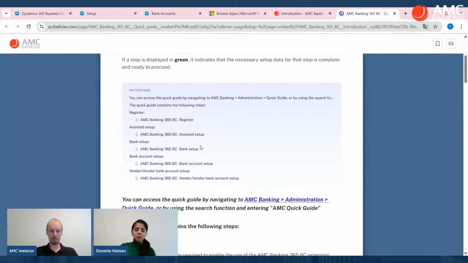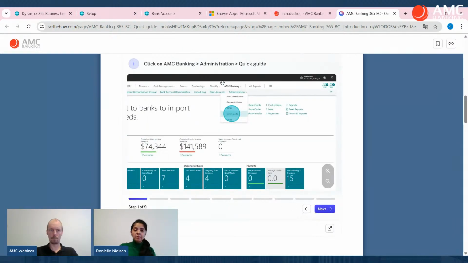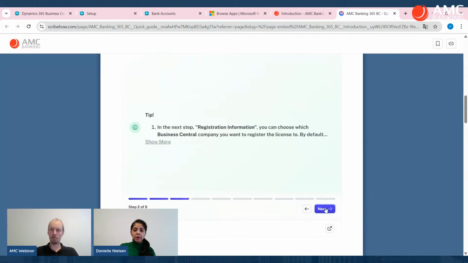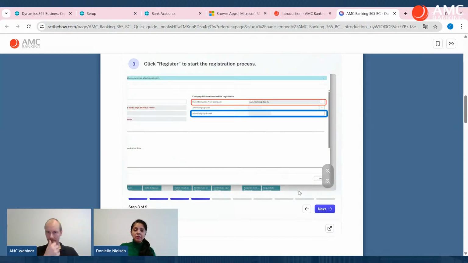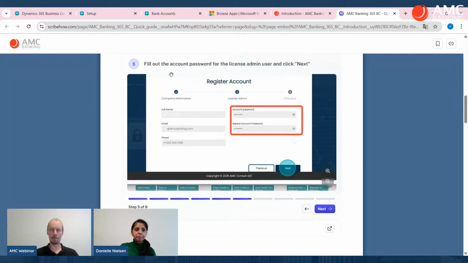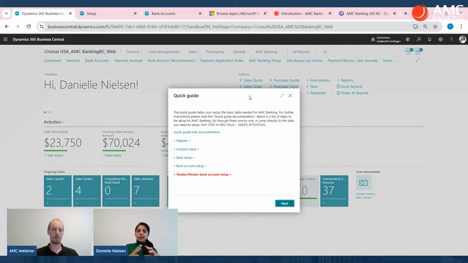So if I want to see how to register, I go here under the registration, and then you will see here, okay, go to AMC Banking, quick guide, and register. So all these steps that I was about to explain, you have here, so you can follow afterwards step by step how to make the registration. So once the registration is in place, you need to run what we call the quick guide. The quick guide is a place where we try to concentrate all the steps that you need to go through to have the system up and running, okay?